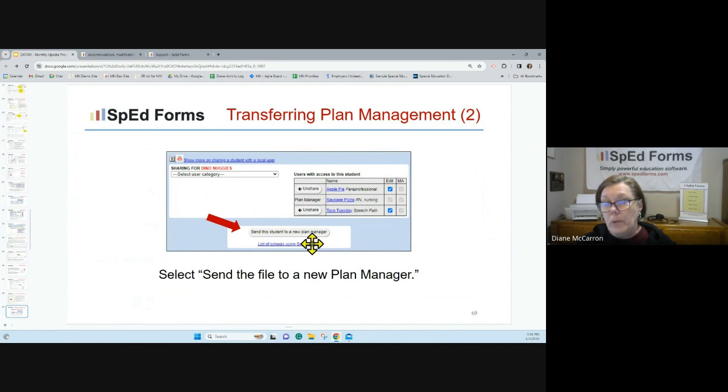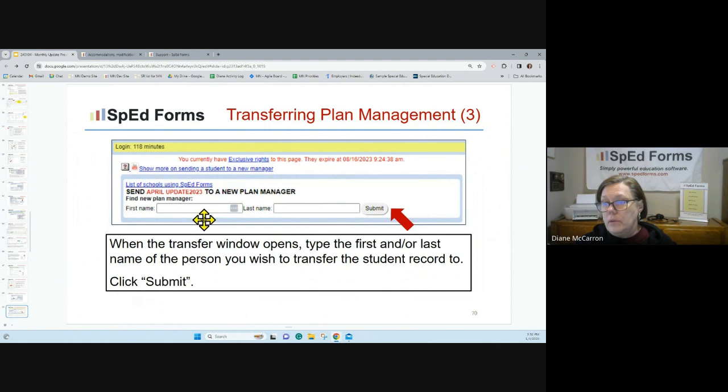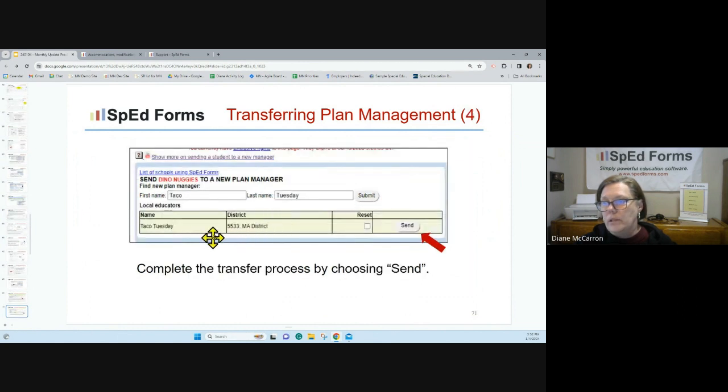Now, this could be somebody within your building, or this could be somebody within a different district that uses SPEd forms. So you click on send this student to a new plan manager. When the transfer window opens up, type the first or last name of the person you wish to transfer the student record to and click submit. So I want to send April updated to a new plan manager. So I need to find that new plan manager. Once I find that person, I can send that student's records to that new plan manager, whether it be in the building, as I said, or within one of the hundreds of school districts in Minnesota that use SPEd forms.